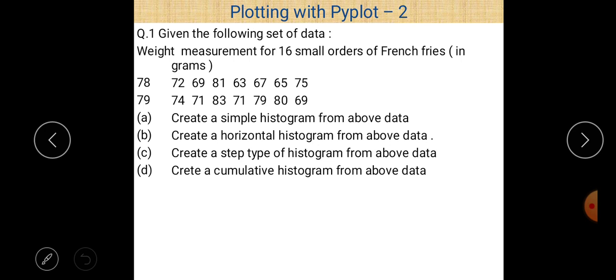What we have to do in this case: first of all, create a simple histogram for the above data. Second, create a horizontal histogram for the above data. Third, create a step type of histogram from the above data. And fourth, create a cumulative histogram from the above data. Okay, so now I think the question is clear to all of you.